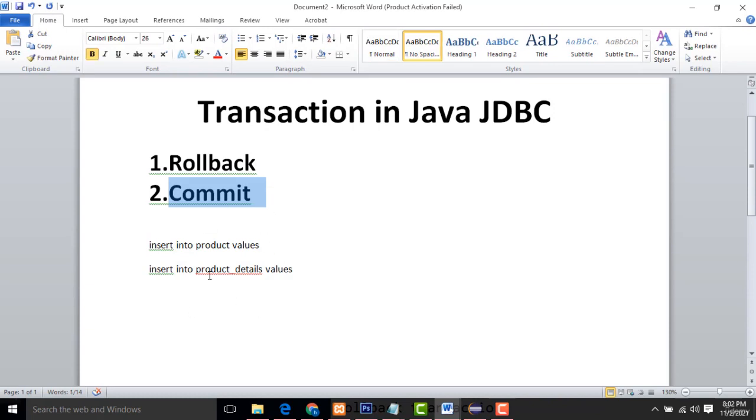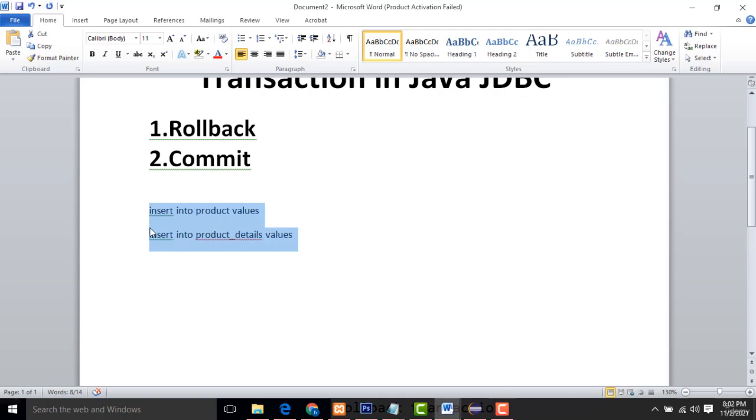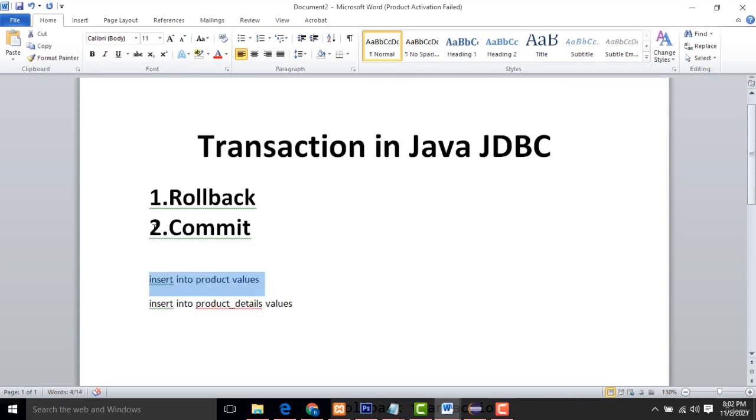Okay, I hope you understand this. If you have two different insert queries or update queries, only if the two queries are executed successfully, the transaction commit will work. If you have written more than one query, only if all the queries succeed, the transaction commits. If one query succeeds and another fails, the transaction will be rolled back.